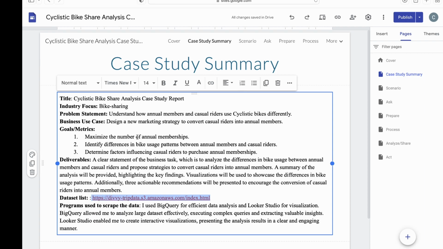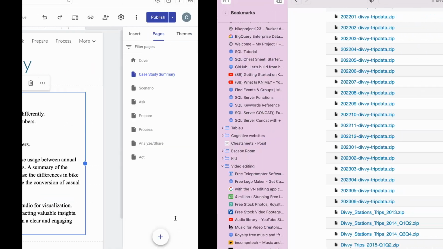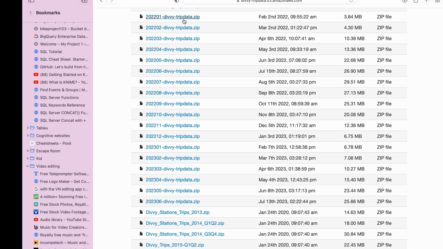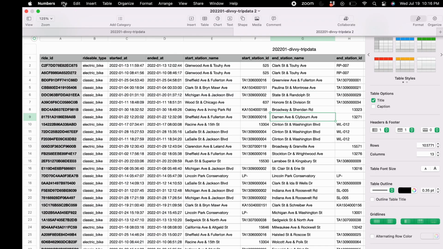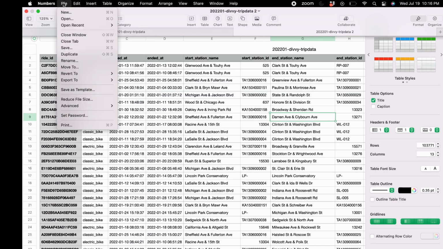First, I'm going to go to the link with all the data, and I will select the data spanning from January to December 2022 for the analysis. I'm going to save the files to my computer in CSV format.